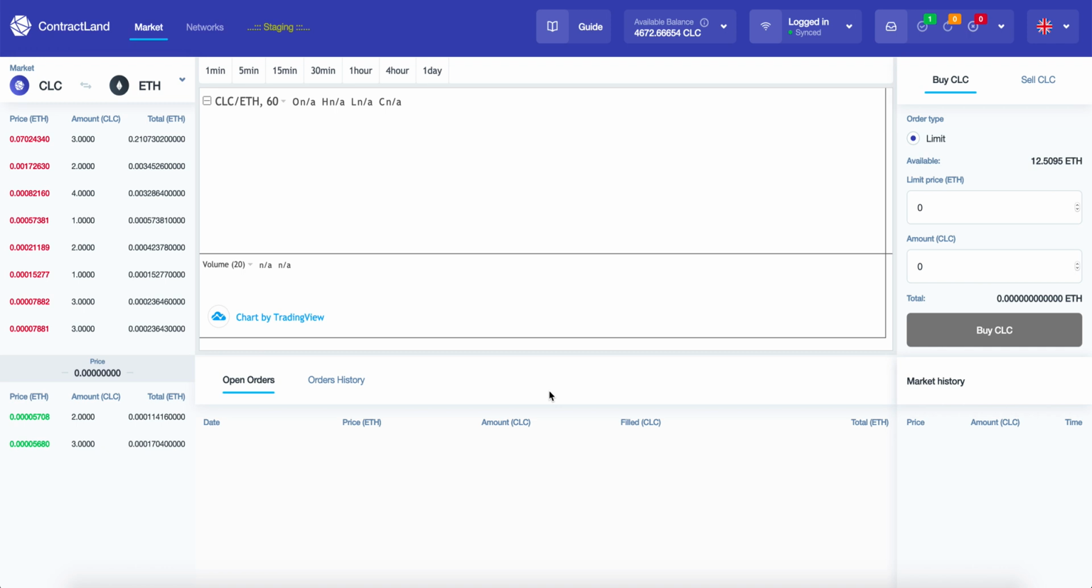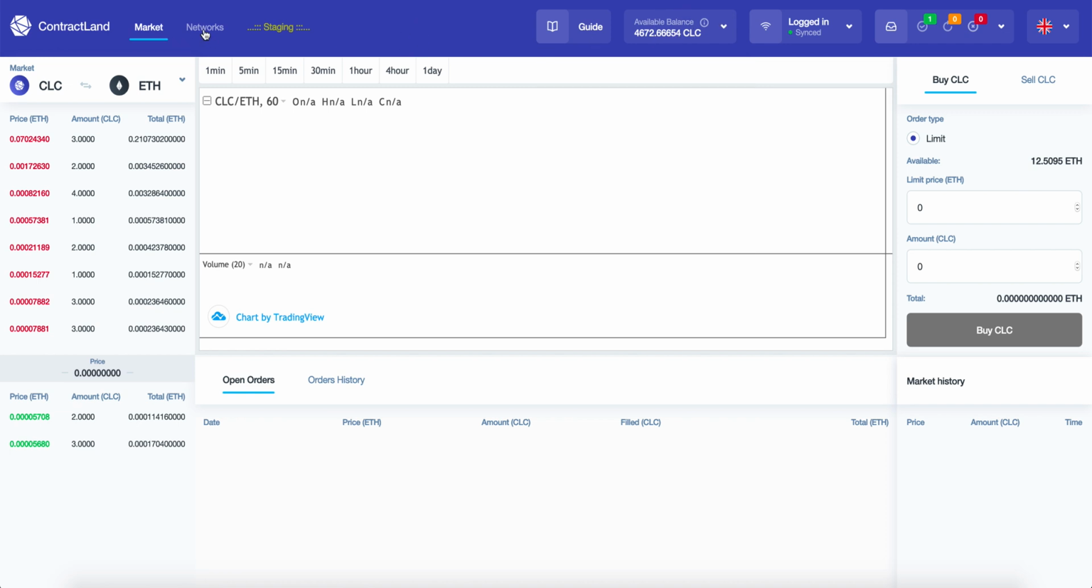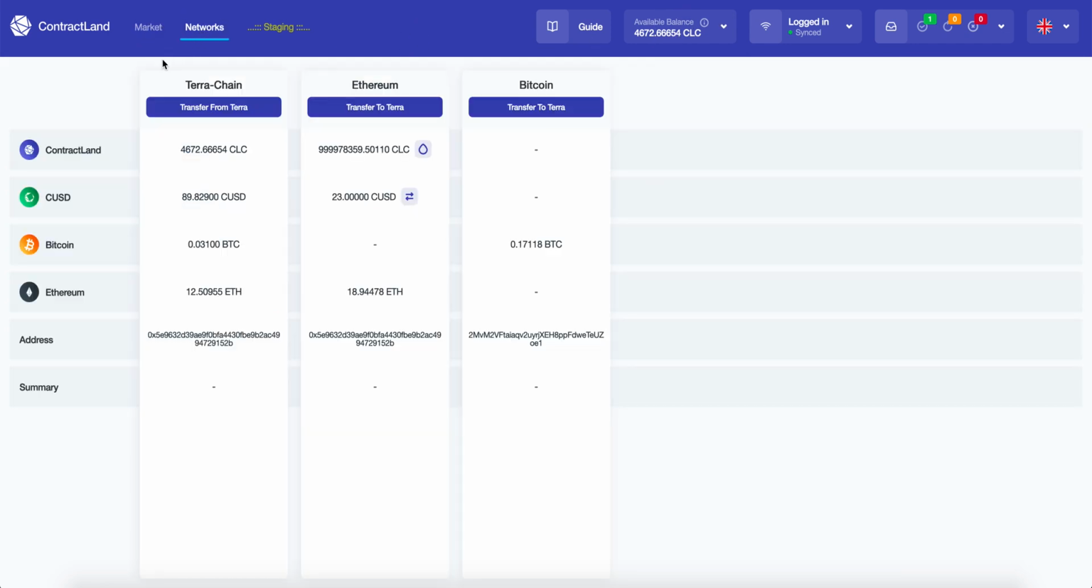In this tutorial, I'll be showing how to make transfers on ContractLand's web-based exchange and wallet application. In the application, I'm already logged into a wallet, and as you can see, I have balances on different assets on this address. I can go to the Networks tab where I can see all my funds across different blockchain networks. On the left side, you have TerraChain, which is the native blockchain network that ContractLand runs on.